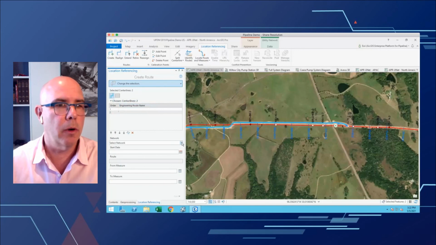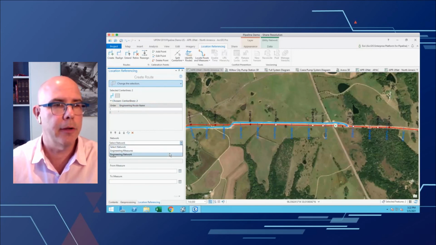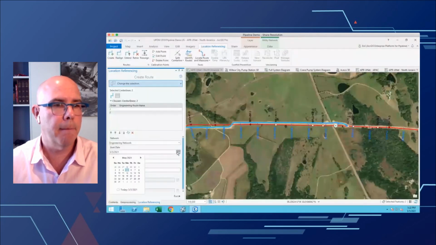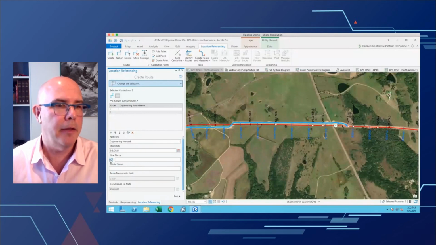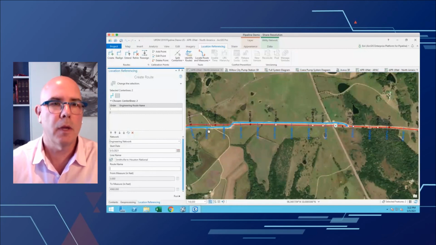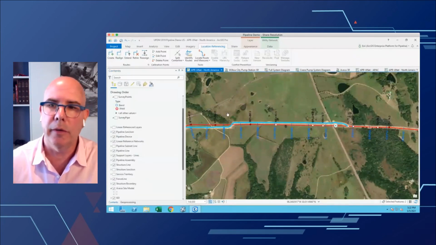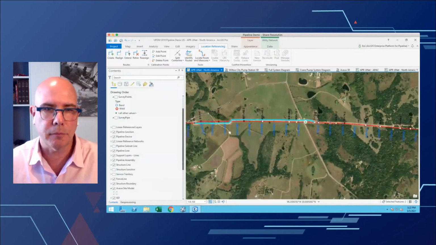I can choose what network I'm going to do this reroute on. Choose a date that it's active. And then ultimately tie this reroute into those lines on both ends. Then I would just go ahead and finish that reroute out. And that would then take that pipe and move it into the utility network and into the APR.